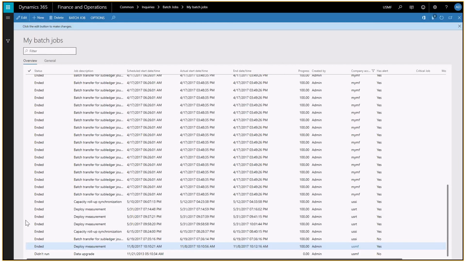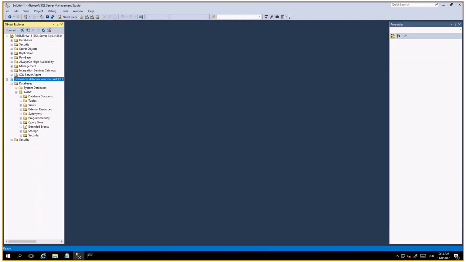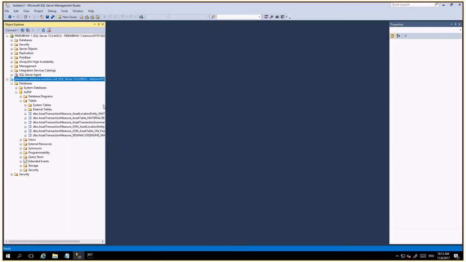All right, my batch job for deploying the measurement has ended. And just as a little troubleshooting tip, I could check now if this actually has created tables and views in my SQL Azure database. So for this, I will be going back to the SQL Management Studio. And I can open up tables, and you can see here that some of the tables have been created and also some of the views.